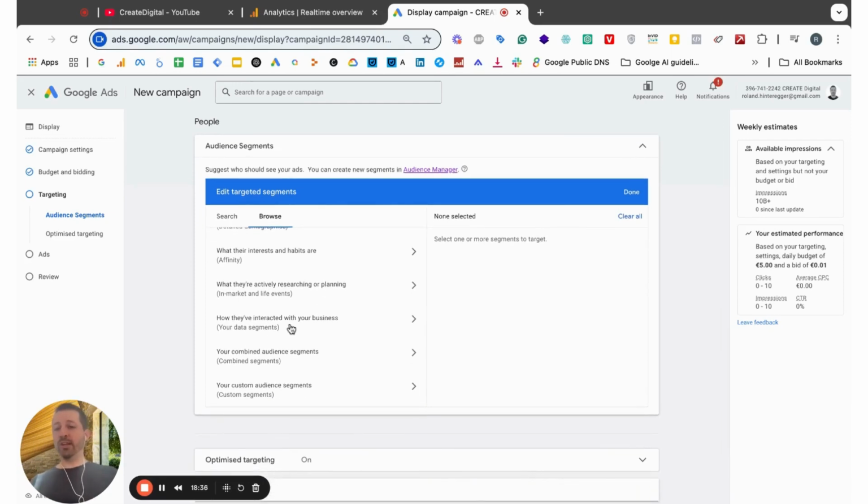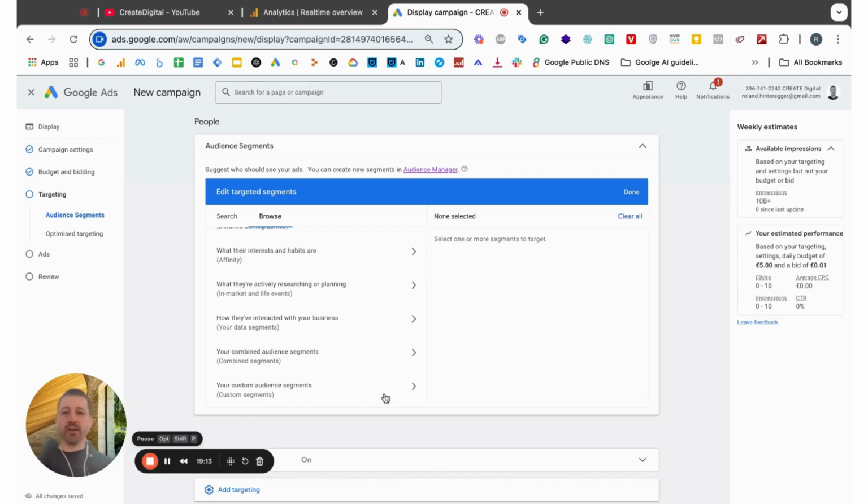And then, of course, your data segments, like a customer list that you upload, that would be cool if you have one. So if you have a newsletter and you have 2,000, 3,400 signups already, then use that as an additional targeting or as your main targeting, combined audience segments, and your custom audience segments. So for me personally, this one here is very powerful, especially if you don't have this past data yet, no email lists, not really enough people on your account yet being advertised to. Or actually, I recommend this one in many cases.